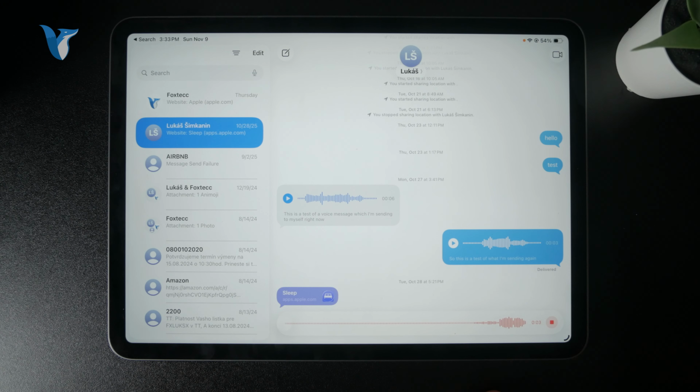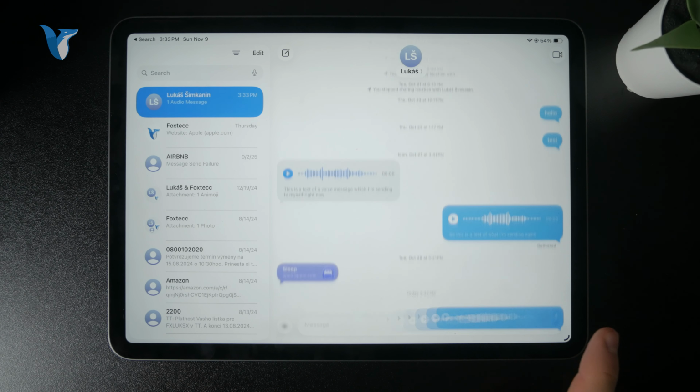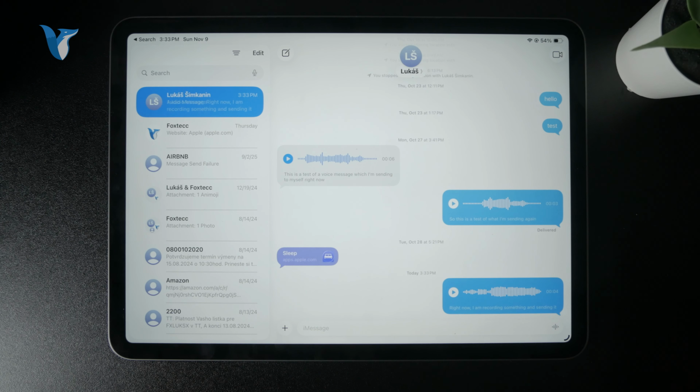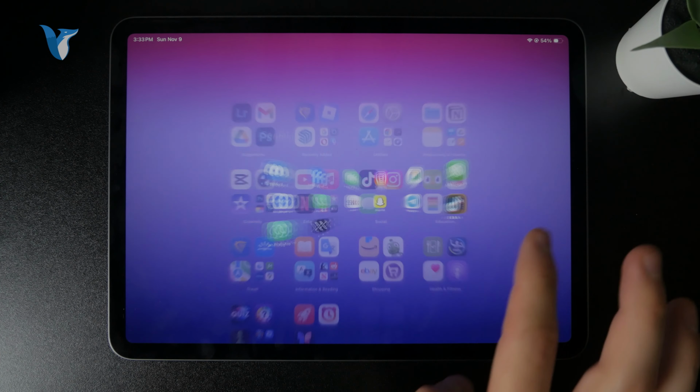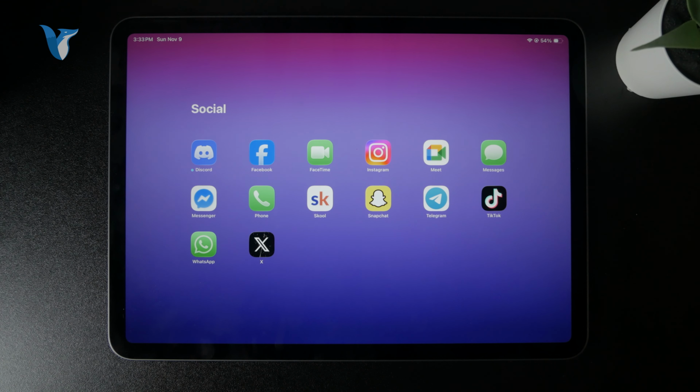Outside of that, you should also know that there are some other options. Obviously, you can use Instagram or Facebook Messenger and all of these other services where you can send voice messages as well. So there are plenty of different platforms.